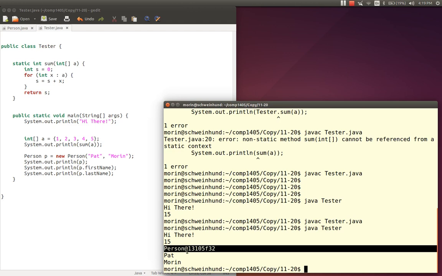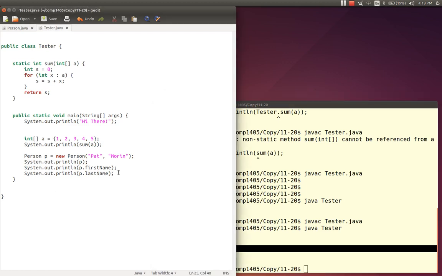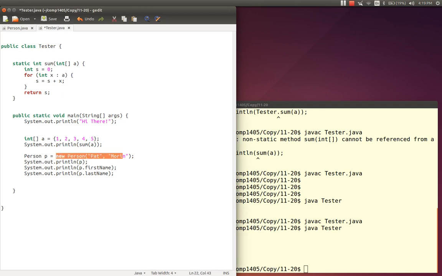It prints out in a funny way. It says it's a person, and similar to what Python does, it gives us some representation of where this person lives in memory. So P is really just a reference to this memory location. First name is Pat, last name is Moore. And when we create something new this way, creating a new object using new, this is really like what happens when you create objects in Python. And assignment is the same, has the same kind of picture.